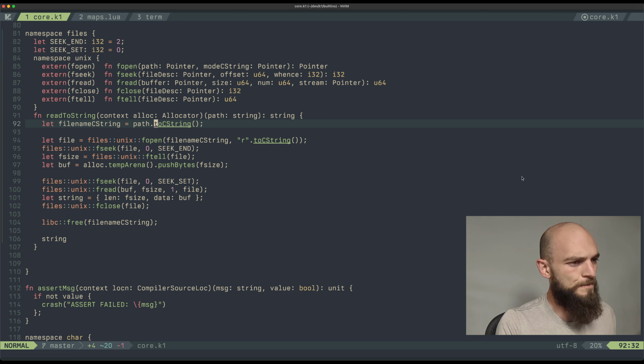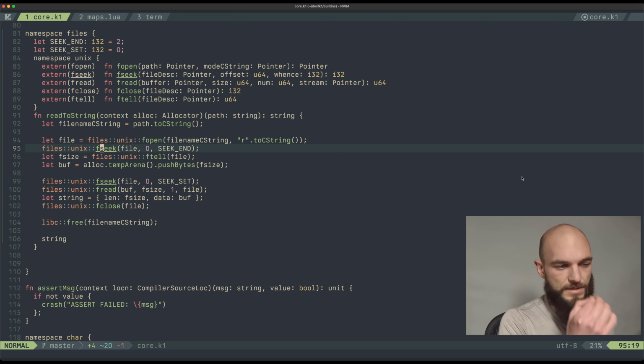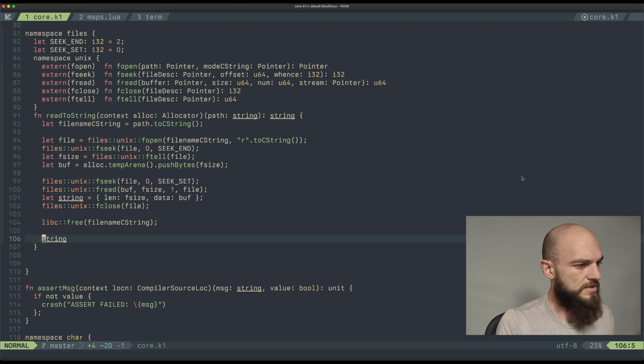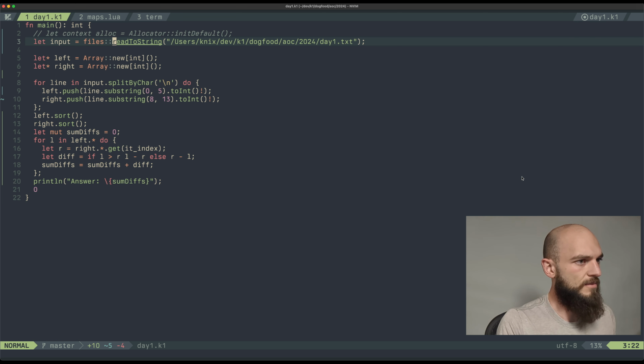This really should take an allocator as well. There's still, most of the standard library is just calling malloc and free. And this is sort of just an example to get started and show off that feature and kind of how it might be used. So anyway, we return our string after freeing the temporary C string. And we've got our input.